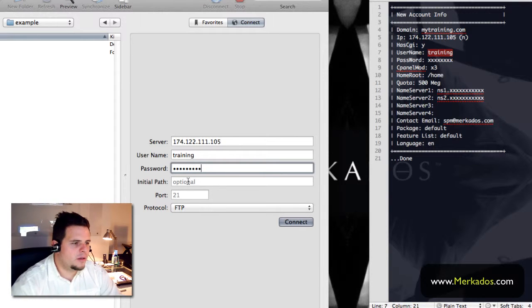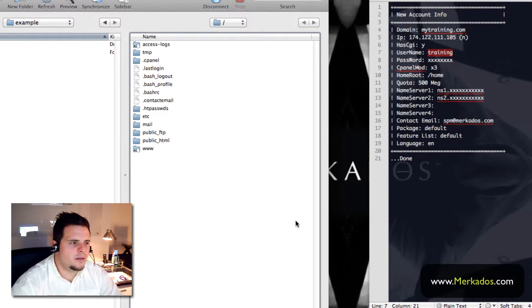Okay, the initial path we're going to leave alone, and the default port is 21, and most of the time that's going to remain the same. Otherwise, they would list the port if it's different than the default in your settings, the ones that they send you. So if we go ahead and connect, you're going to see that it automatically comes with some files in there.